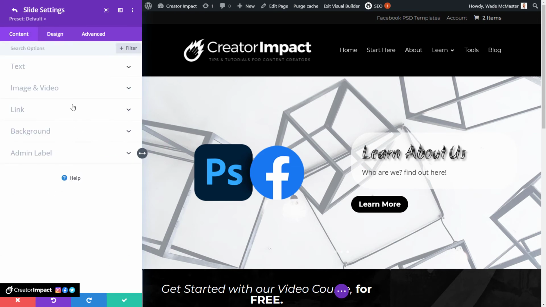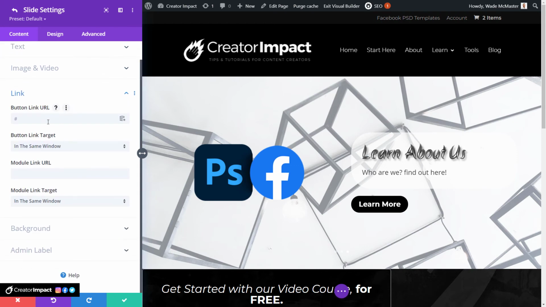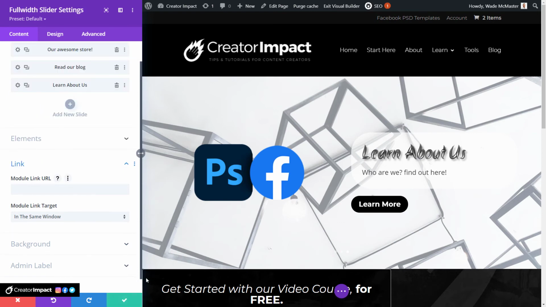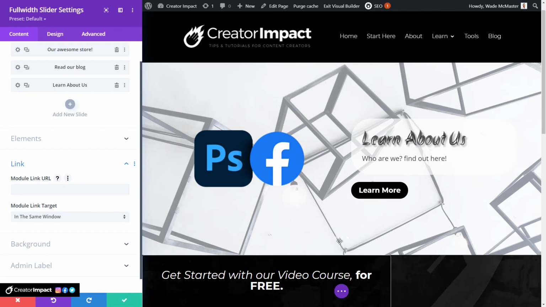And of course, one thing I should mention here: if you want the buttons to go anywhere in particular, you do actually have to go to content. Under button link URL, pop the link to the page you want to go to. I'm just going to put a hash in there for the sake of this. But that's essentially how you can set that up. So, okay, I'm happy. I've got my 3 slides. You can see what we've got here sort of working for us.